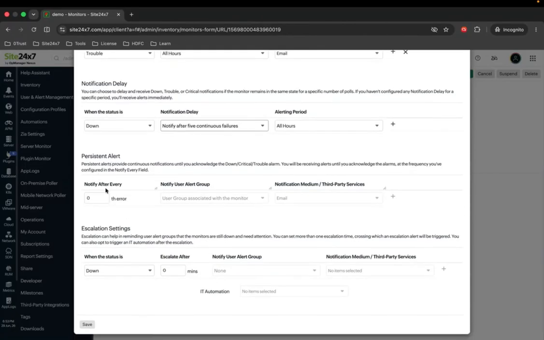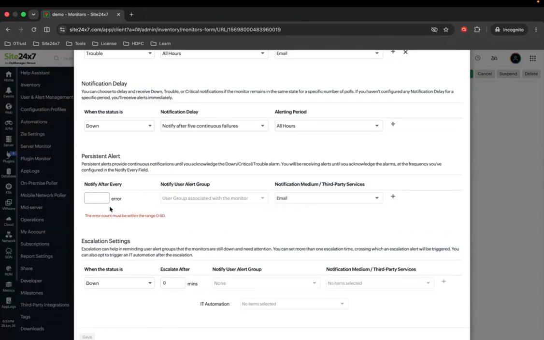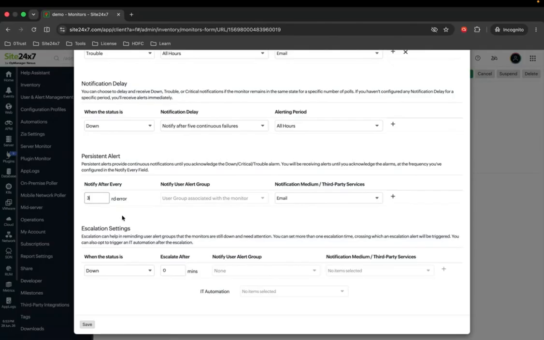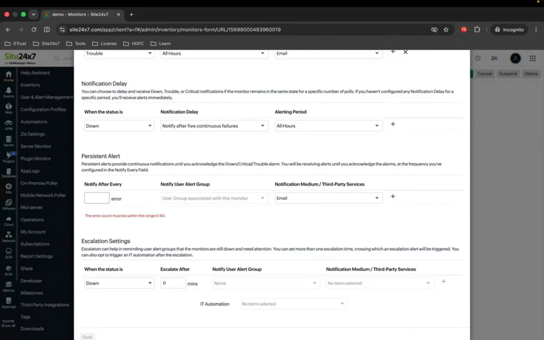And we'll be configuring persistent alerts. Let us say it is a very high severity monitor. If it goes down, I need to be notified until that particular alert has been resolved. So we have a setting called persistent alerts, which will continuously send alerts until it is acknowledged. We can trigger up to 13 continuous persistent alerts, and we can configure how we have to receive them: on every third error we receive a persistent alert, or every fifth error.